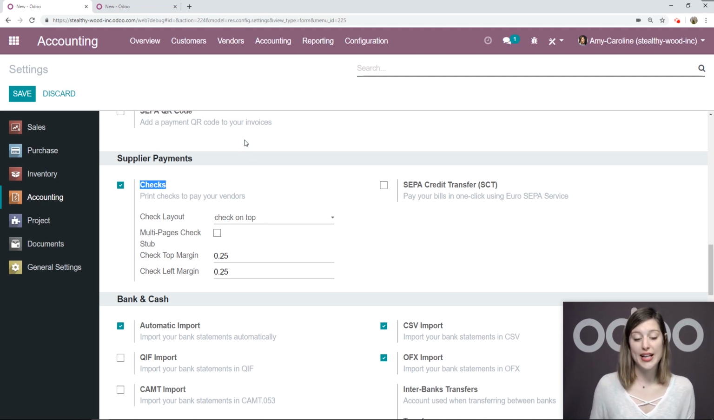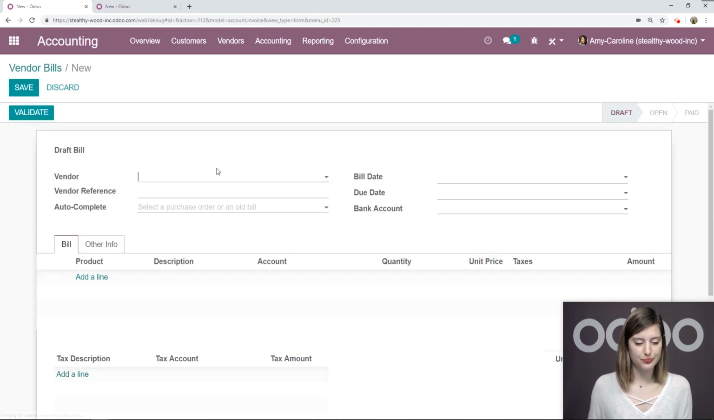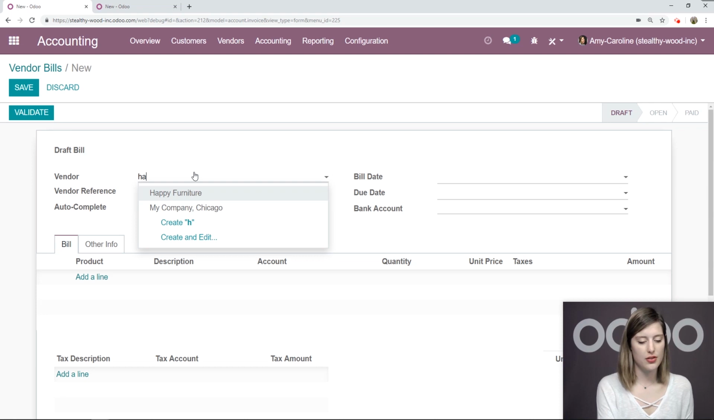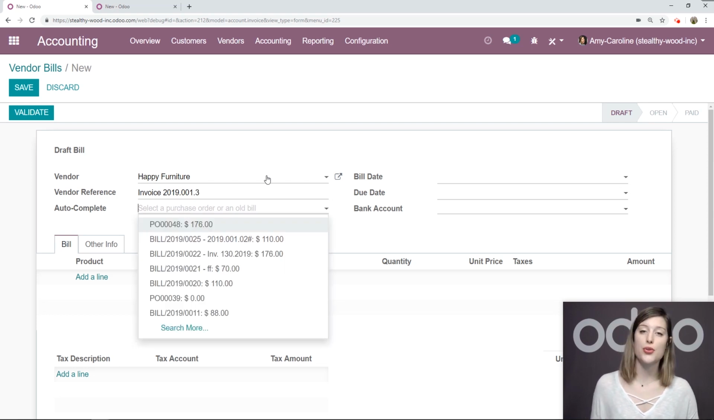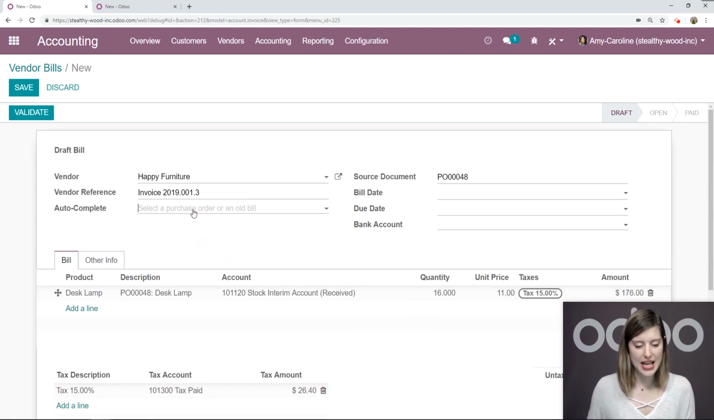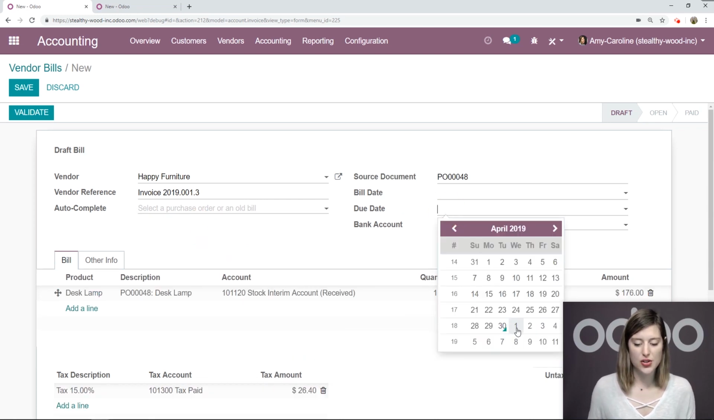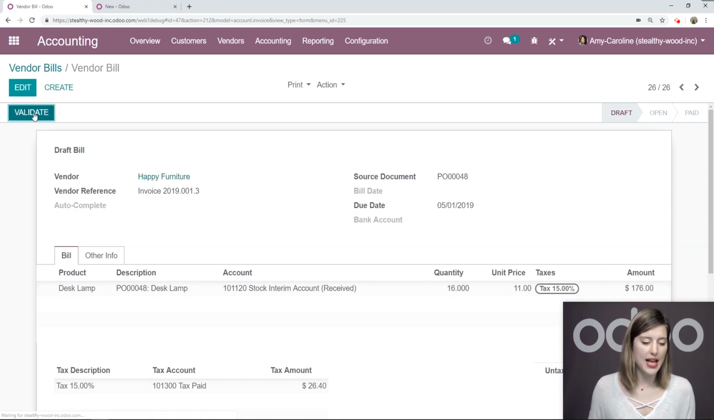So let's go ahead and create a couple of vendor bills. We're going to go to Vendors, Bills, and Create. First we're going to choose our vendor. My first one's Happy Furniture. I'm going to add a vendor reference. I'm going to say invoice 2019-0013. Then we can auto-complete with a purchase order or an old bill, which is what I'm going to do because it just saves me some time. I'm going to choose this purchase order here. I'm going to add a due date, and I'm going to say that it's due tomorrow. I'm going to save and validate.